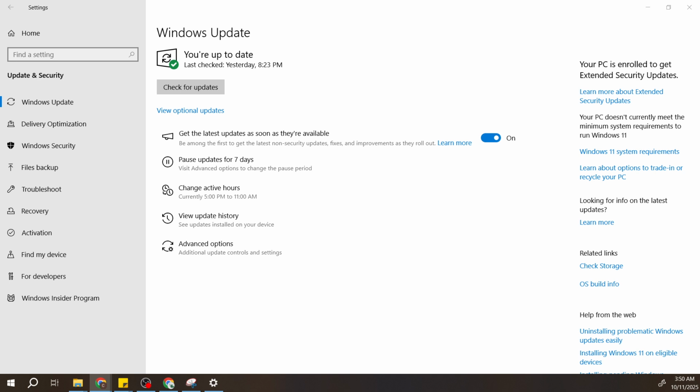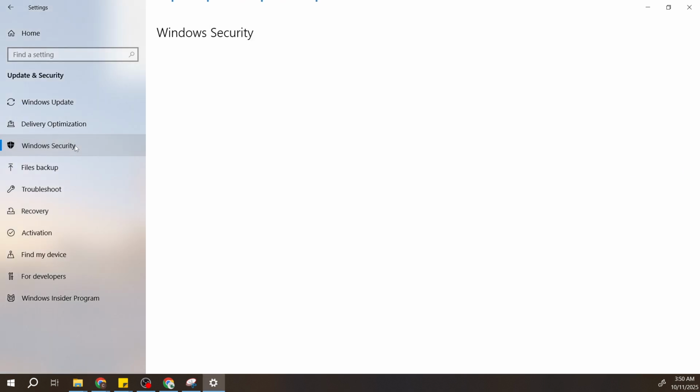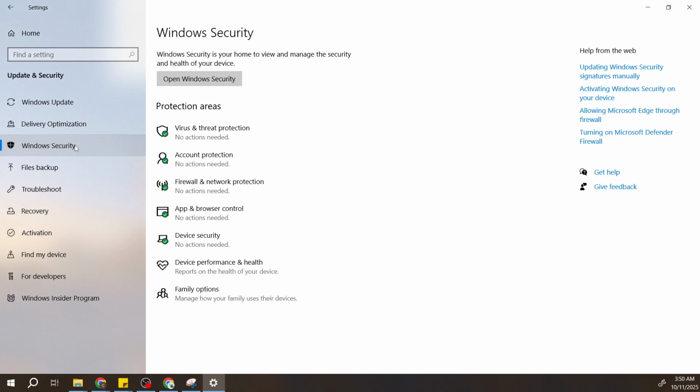Now, with the menu open on the left-hand side of the screen, find and select the Windows Security option. This is the heart of your computer's built-in protection suite. It manages everything from virus protection to managing your firewall controls. It's a vital place to visit when checking on your computer's security status.